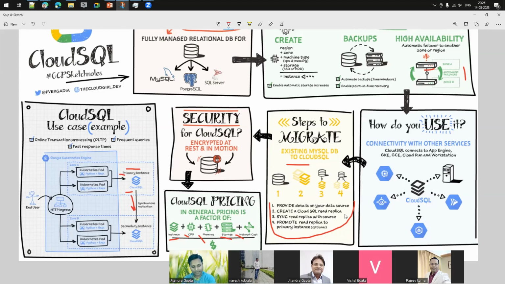All done. Okay. Can you tell me any tool name? Yes, I just told, database migration tool, Database Migration Service. Okay, DMS, that is the tool name.